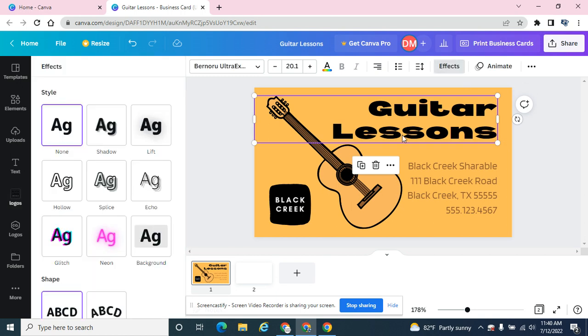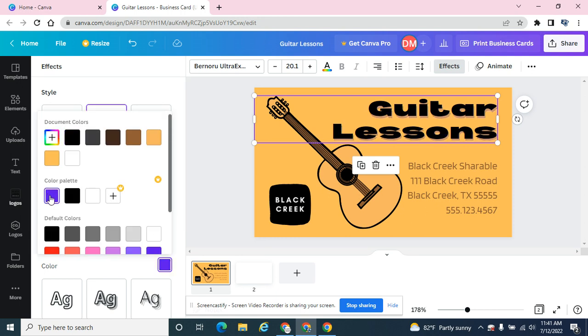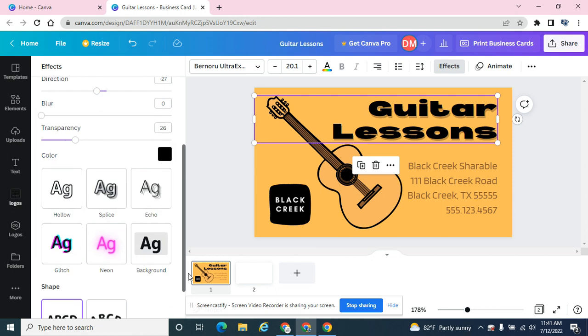So as soon as I hit shadow, you can kind of see the difference between a shadow and no shadow. And then once I have the shadow, I can change how much offset it has. I can change the direction of the shadow. I can change if it's very transparent or not so transparent. I can even change the color of the shadow that's underneath it as well if you don't like the standard default black.